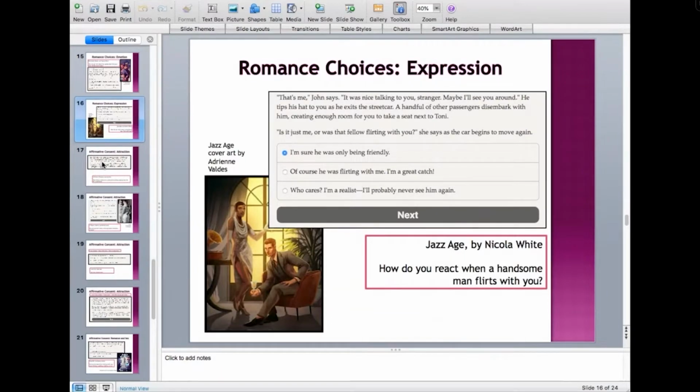Here's an example from Jazz Age by Nicola White. The PC has just been flirted with by a really handsome man, and their reaction says a lot about what kind of person their character is. It's the author's job to give a wide enough range of potential reactions to accommodate many different kinds of characters. And that brings us to the question of consent.